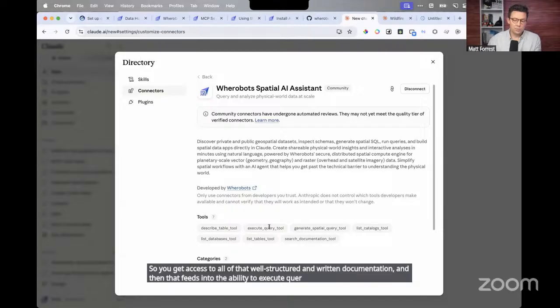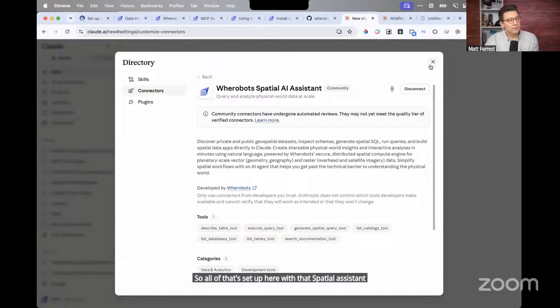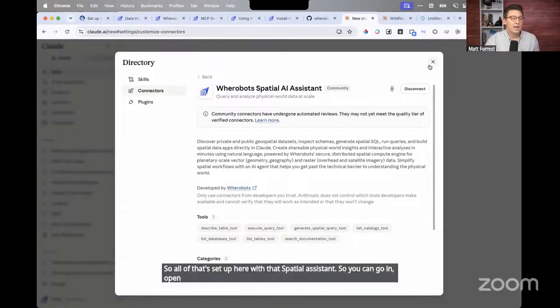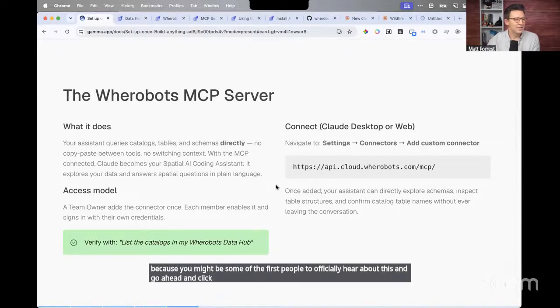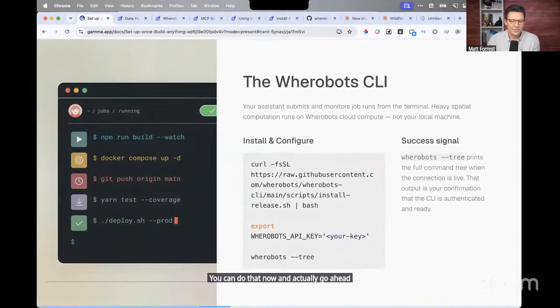So it's an exploratory tool to understand your data. It can build a spatial SQL query, can use the right ways to write those joins specifically for our platform, and it can actually execute a query on your behalf. So all of that's set up here with that spatial assistant. So you can go in, open Claude, connect to this directly, and then you're ready to start asking questions. Now you get a bunch of data out of the box, and we'll go through that in a minute to show what that is. But I just wanted to call this out because you might be some of the first people to officially hear about this, so go ahead and click it and check that out.